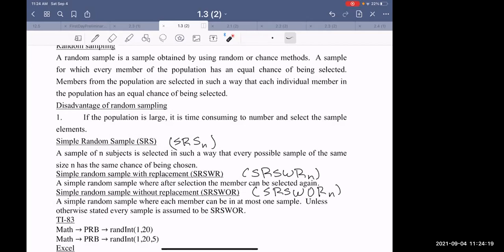Next, a simple random sample without replacement. So now let's try to do this without replacement. It's the same as a simple random sample of size n, except in this particular case, once you have been selected, that's it.